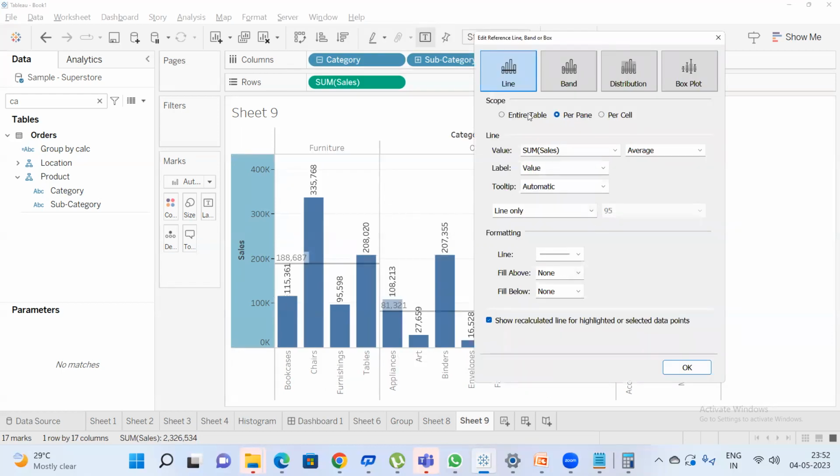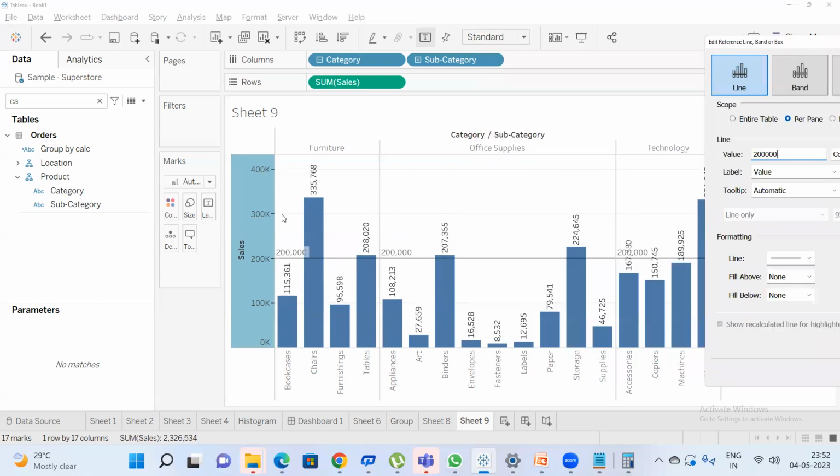So that's about calculating by entire table and by pane. And not only average as an aggregation, we can use different aggregations. We can use maximum, we can use minimum, or you can manually enter some value. So instead of average, for $200,000, I want to see a reference line. So you can see there is a line at 200K, 200,000.